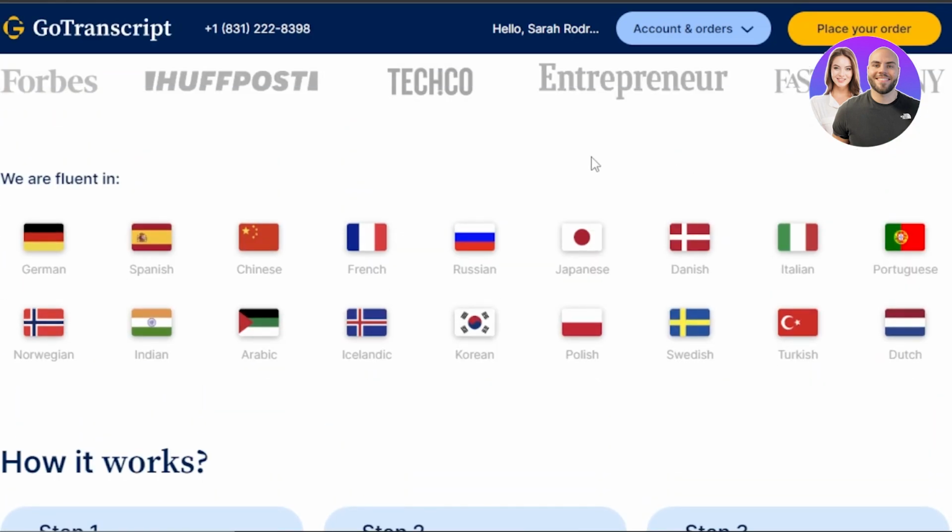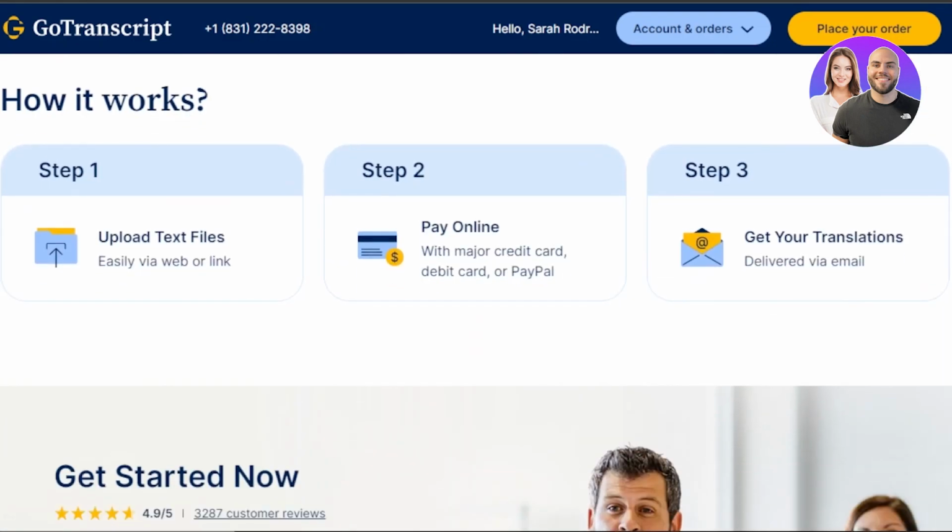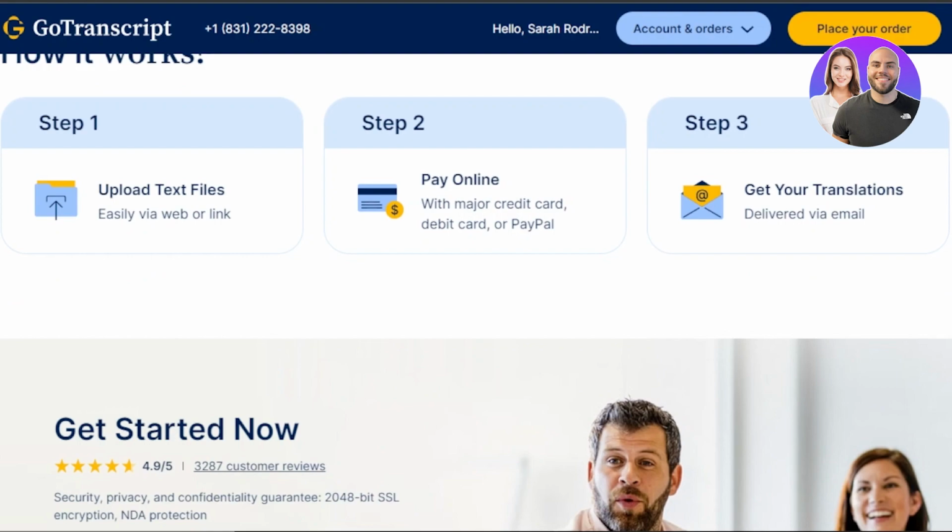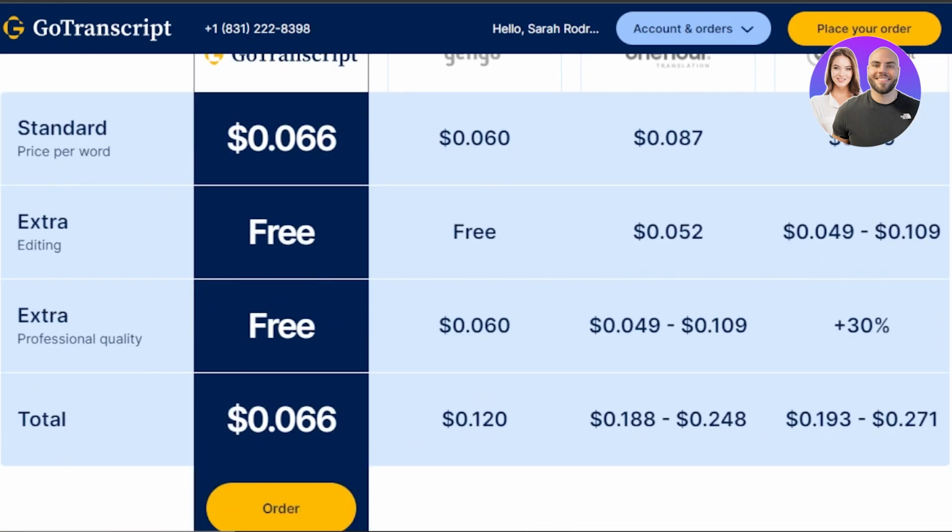When it comes to GoTranscript, there are fluent, native people doing this work. The process is going to be similar. Again, you upload a file, you pay online, and then you will get your translation.